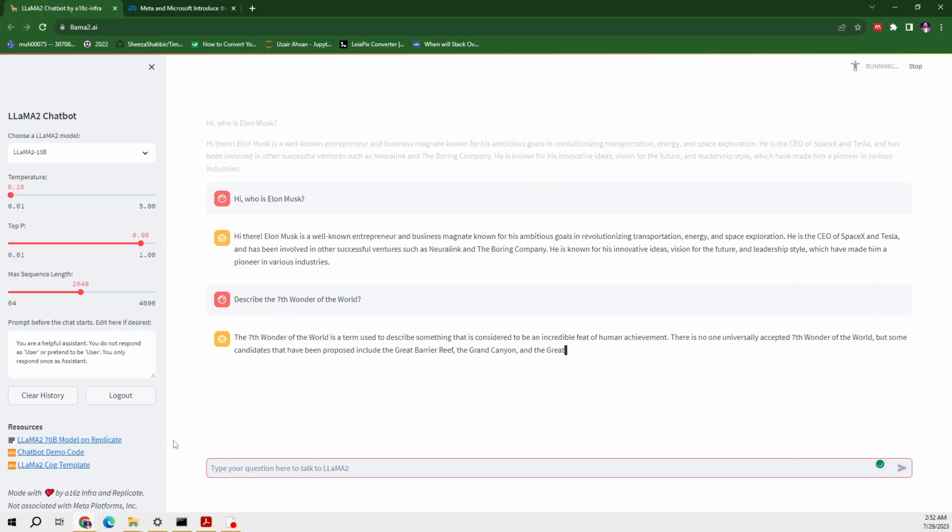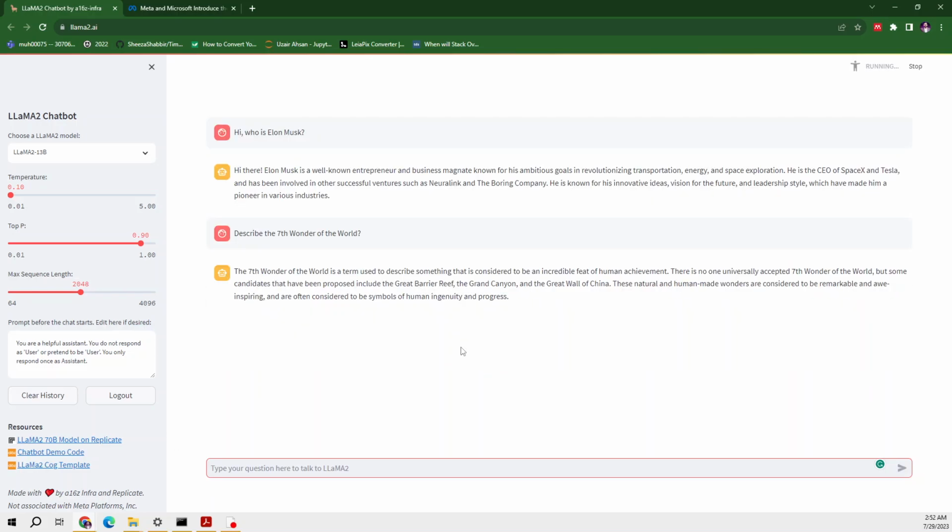Okay, it gave us a very short and brief answer. Basically, as we have adjusted its maximum length to 2040, it will always squeeze my answer into this. It is saying that the seventh wonder of the world is a term used to describe this and that, and there is no one universally accepted seventh wonder of the world, but some candidates. So there are multiple candidates in this domain, but no one has accepted a proper seventh wonder.